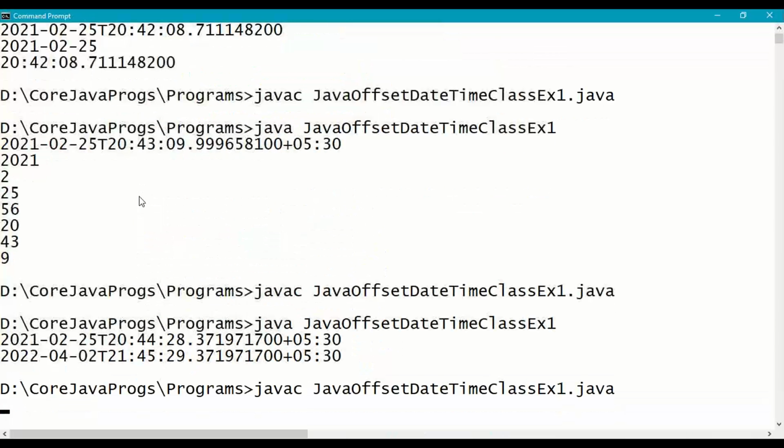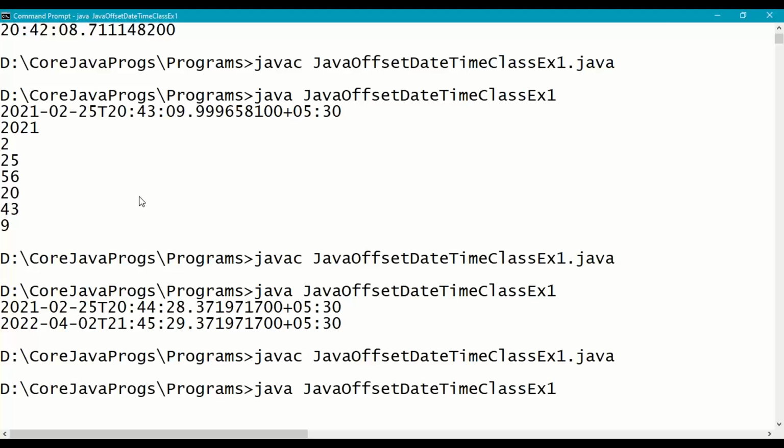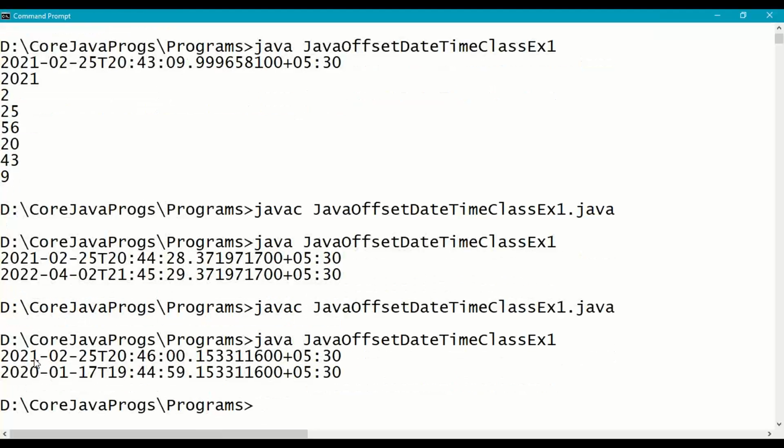Right, save it, recompile, and then run it. So 2021 minus 1 year, 2020, February, January minus 1, 25th minus 1 week. Okay, 1 week 1 day, it will come to 8 days, so 17, minus 1 hour 19 hours, minus 1 minute 44 minutes, minus 1 second 59 seconds. Right.